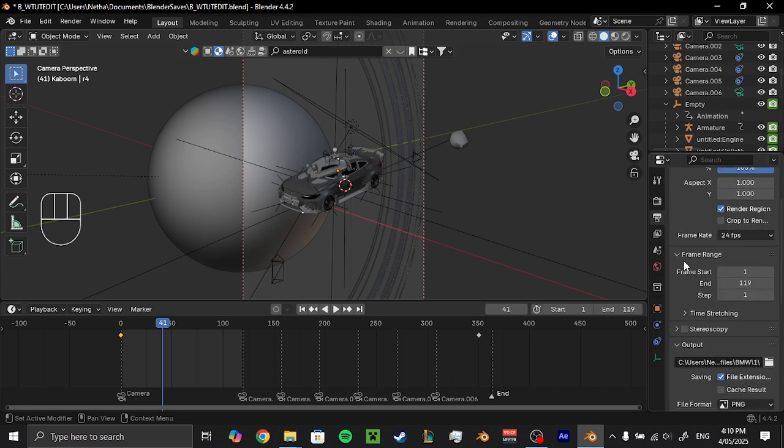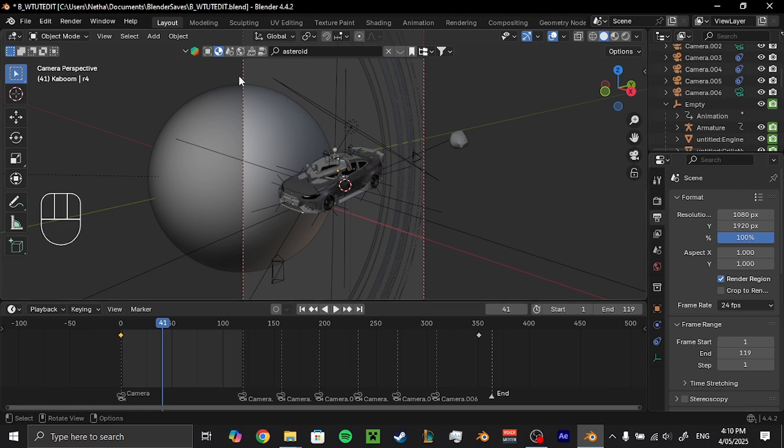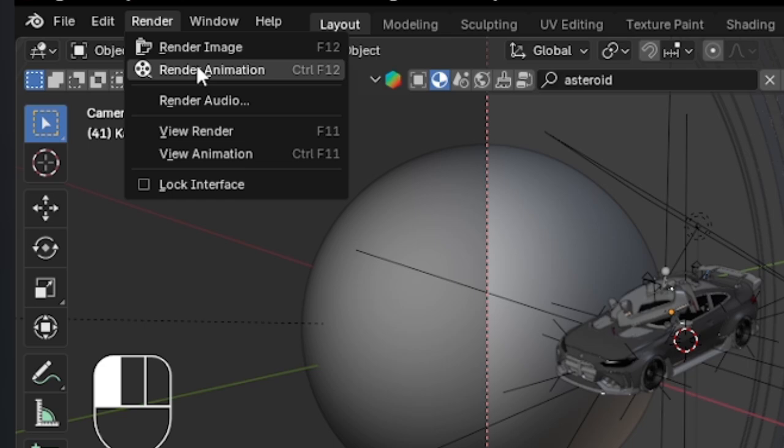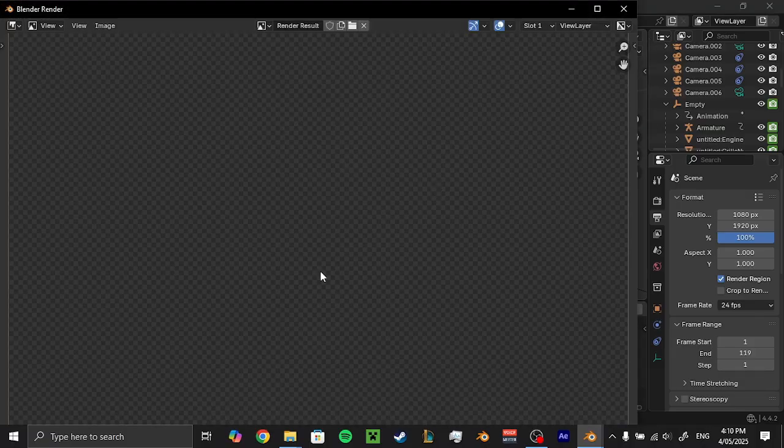Finally, double-check your render settings to make sure everything's correct so you don't have to do it all over again. Once you're happy, go to the render menu at the top and click Render Animation, or just Render Image if you want a still shot.